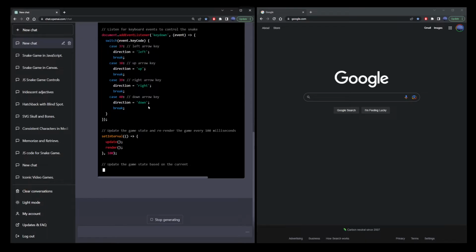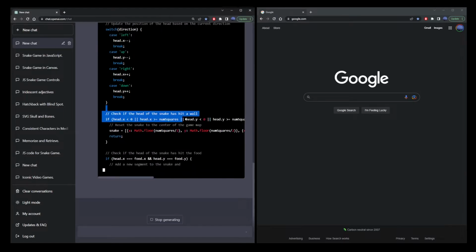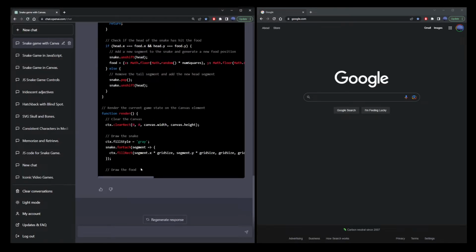And so what happened is, even though I have ChatGPT Plus, it got stuck at this place writing the code, draw the food, and it did not continue writing the rest of the program, which is weird because that's why I upgraded. But I guess it still gets stuck.